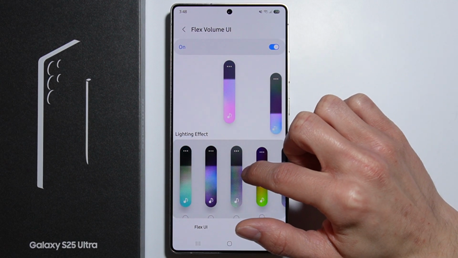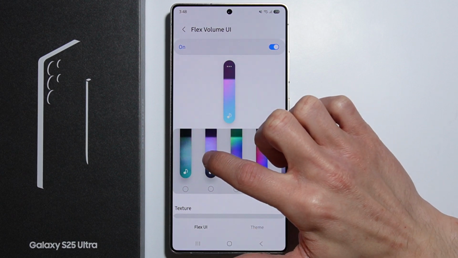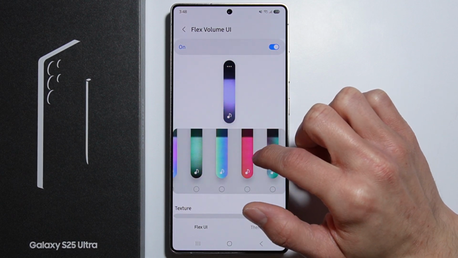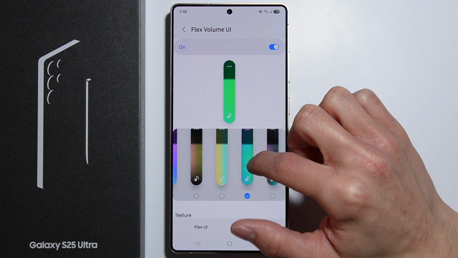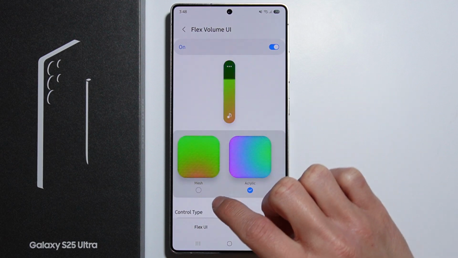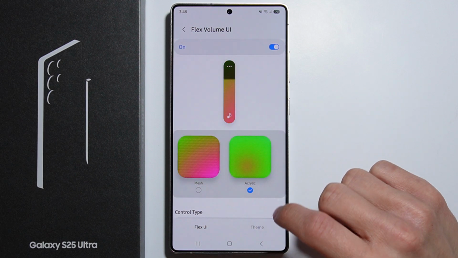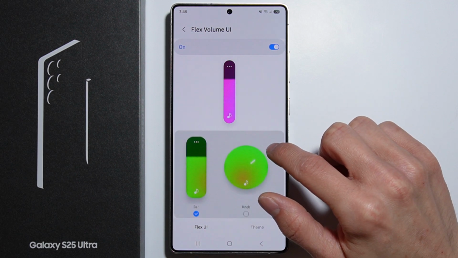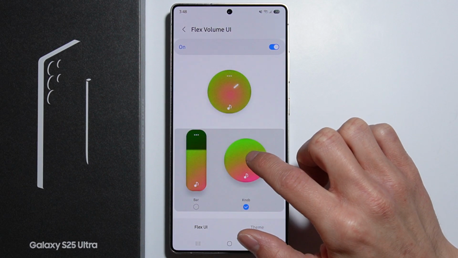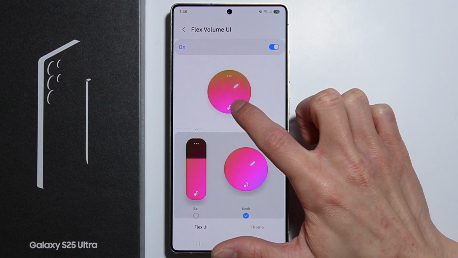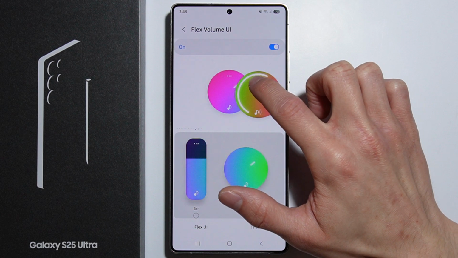slider, and here we can change the lighting effect. As you can see, here are a lot of different kinds of lighting effects available. You can also change the texture, the mesh one or the acrylic one, as you can see. We can also change the control type. We can have the bar or the knob. The knob is actually a pretty interesting function right here, as you can see.